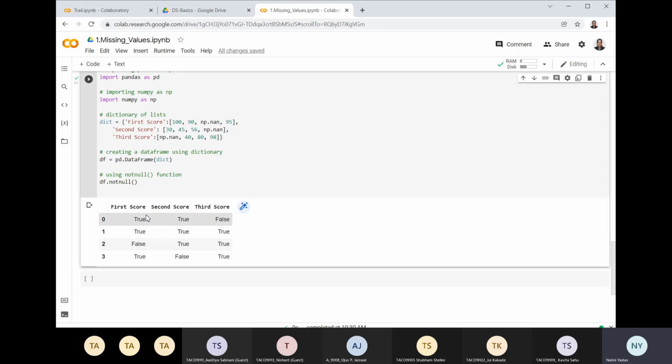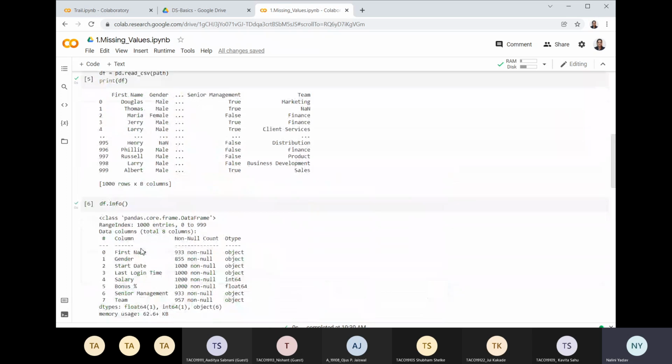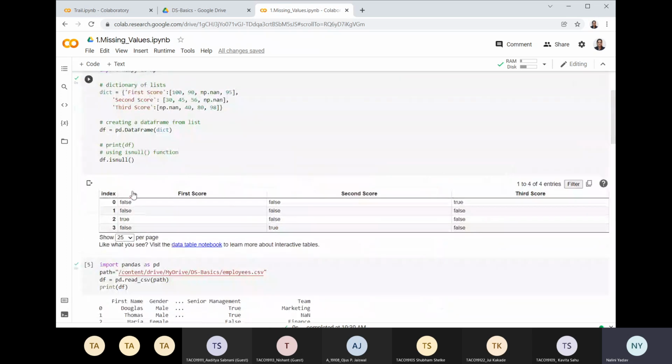Correct. So for 100, what came? True, because it is not null. For 90, what came? True, because it is not null. Correct. And what is this NP? So NP came as false. Correct. np.nan, because it is a null value. So this not null has given me false over here. I hope you have understood this not null function and the previous is null function.